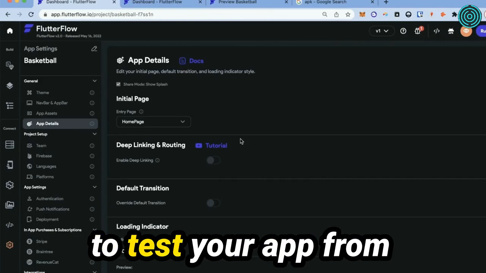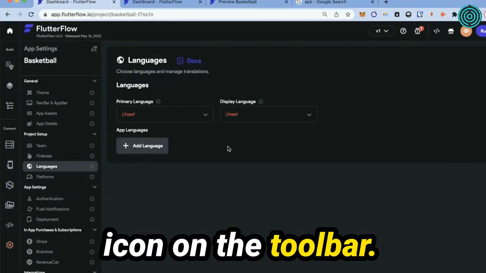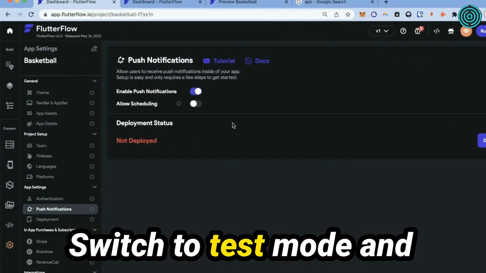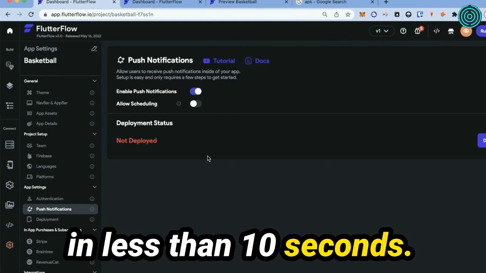Test mode allows you to test your app from within the browser. This mode is available via the lightning icon on the toolbar. To see how this mode works, make some changes to your app. Switch to test mode and click on Instant Reload. You will see the changes in less than 10 seconds.